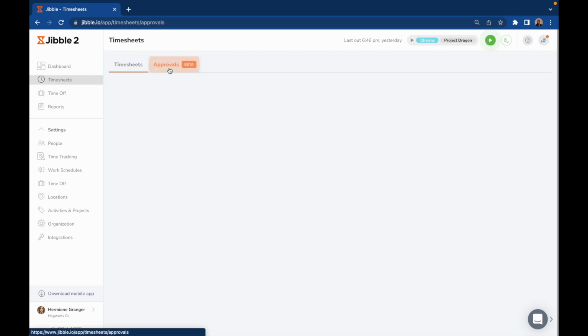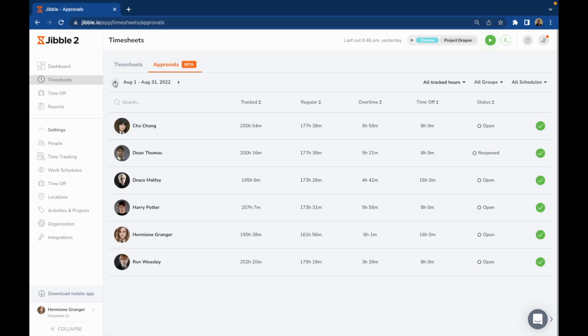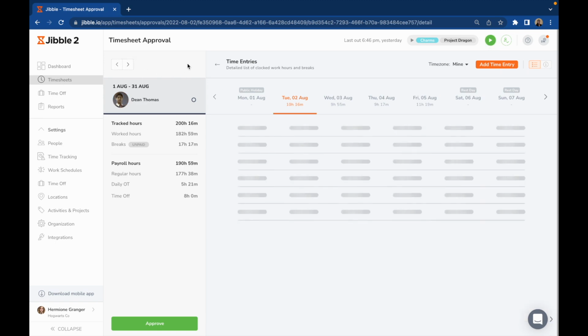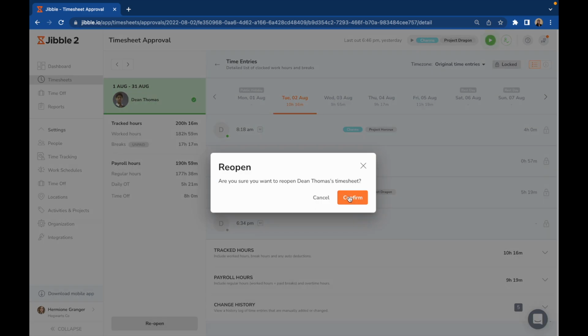Under the approval section, pay periods can be set to determine the time frame over which your team member's time is recorded and paid for. You can click on a time to get a detailed view of time entries recorded during that time frame, navigate to get timesheets of other members, and approve timesheets for payroll. You can also reopen approved timesheets if any changes need to be made.